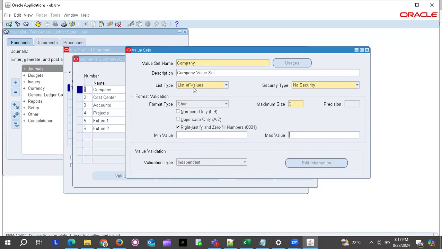The moment you save your work, only the format type is grayed out, meaning you cannot change it. Also the validation type, you cannot change. But things to do with minimum value and maximum value, you can always come back and adjust or amend. So that is for the company value set.